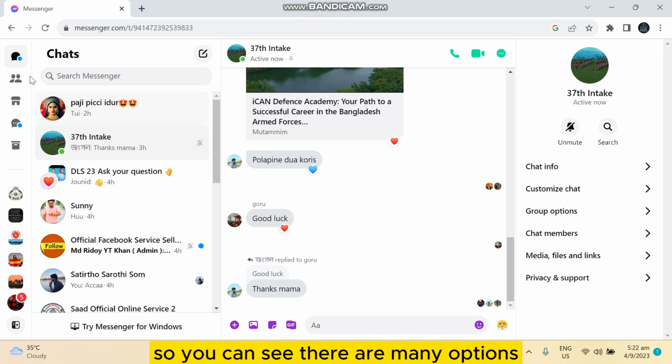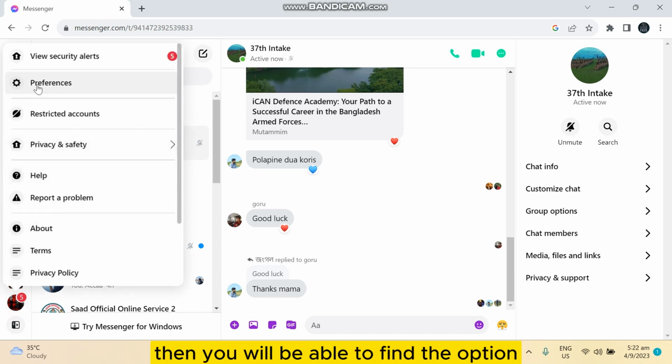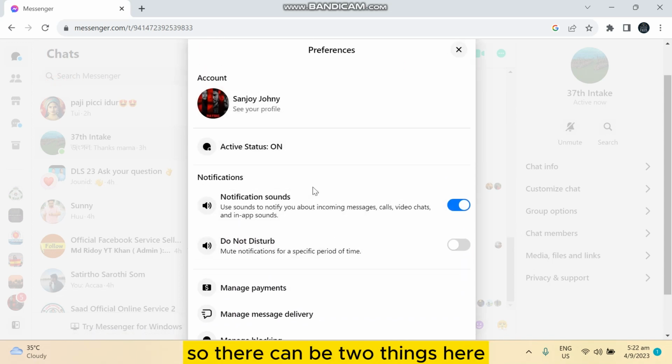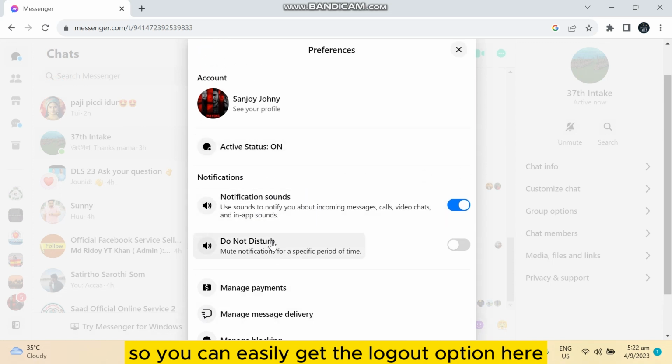So you can see there are many options at the left side. You will get your logo here. Tap on your logo, then you will be able to find the option which is preferences. Tap on preferences. So there can be two things here, so you can easily get the logout option here.